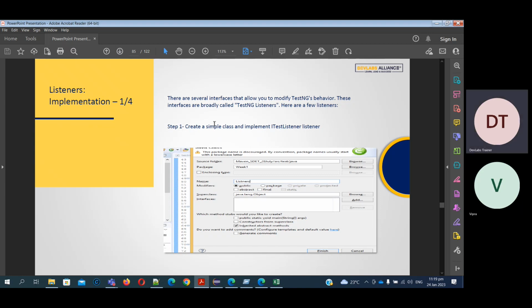Basically, listeners are event captures. So what are the events in TestNG? Just like a test case passing, failing, success. Those are the major events we are going to capture.